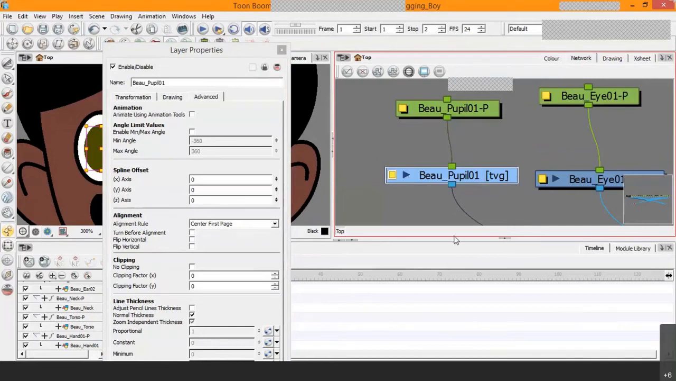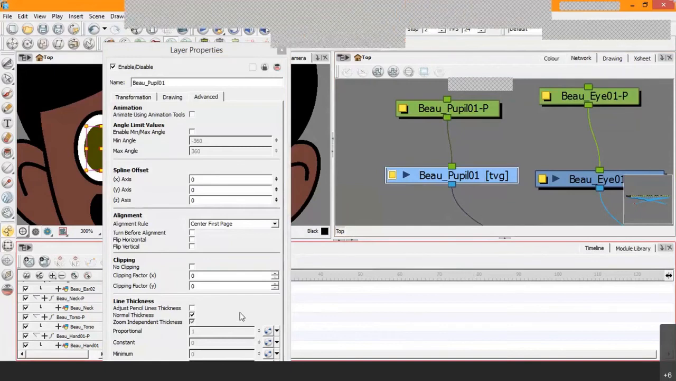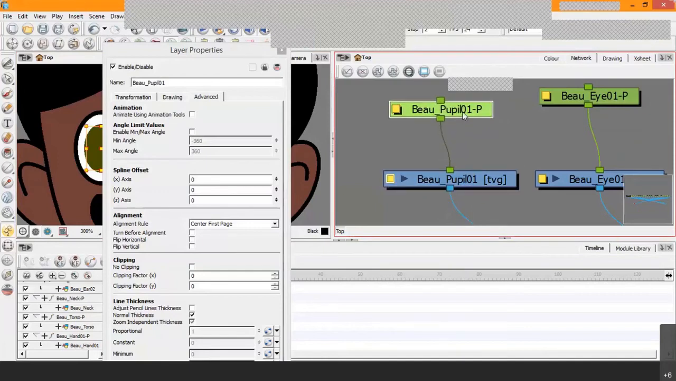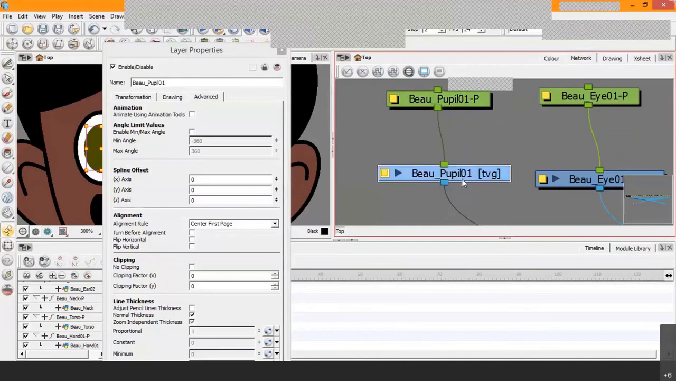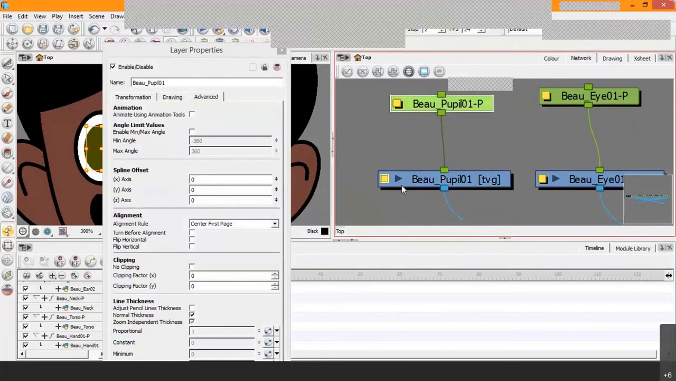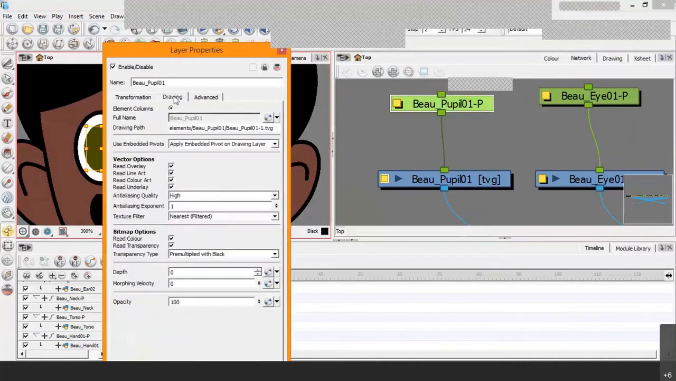Now, when we start to do our cutout animation and we start to apply keyframes along our timeline, if this is not ticked off, you will end up having a keyframe on the drawing and a keyframe for the peg. We only want keyframes to be applied to the peg and not on the drawing module. Later on, I'm going to do a demonstration to show you what I mean by keyframe on the drawing module and keyframe on the peg. But we want to tick this off, animate using animation tool. Then we go over to our drawing tab.